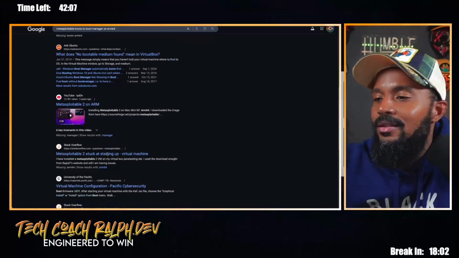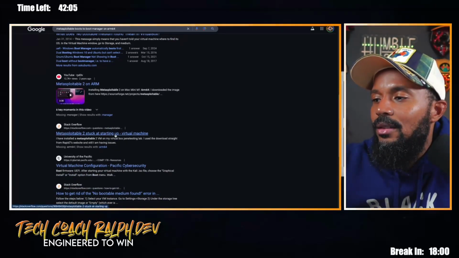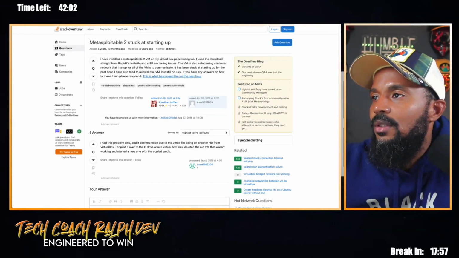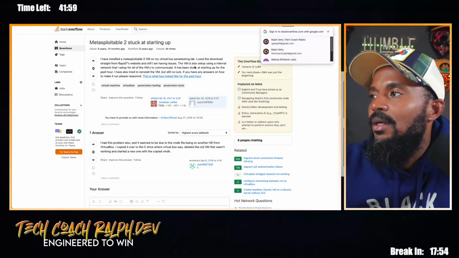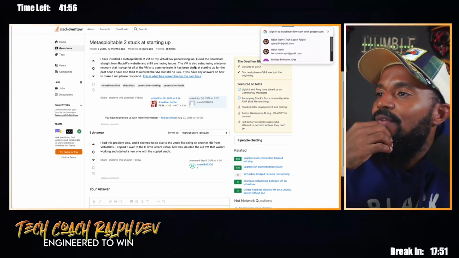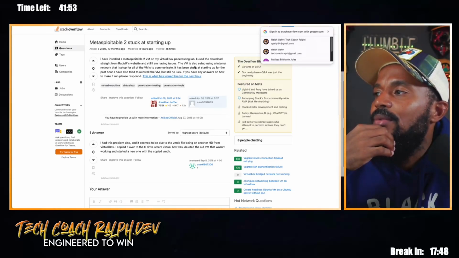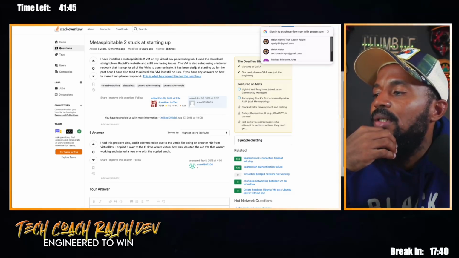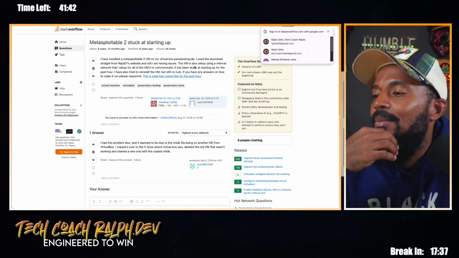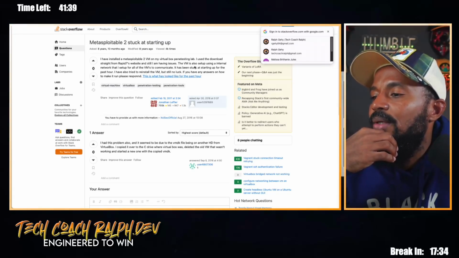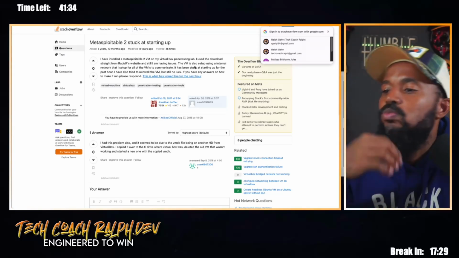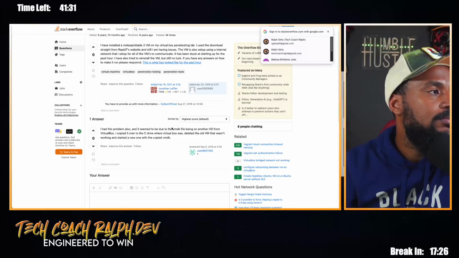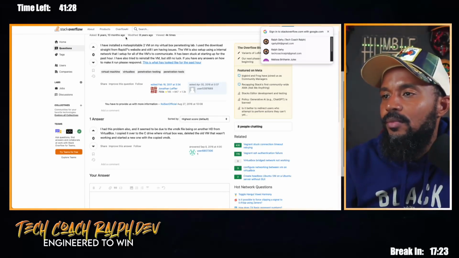Let's see. I installed Metasploitable 2 VM on my VirtualBox testing lab. I used the download straight from Rapid7 website and still having issues. The VM is also setting up an internal network. It seemed due to the VMDK file being on another HD. I copied over to the C drive, did the OVM, and it wasn't working. I started a new one with the copied. I don't know.